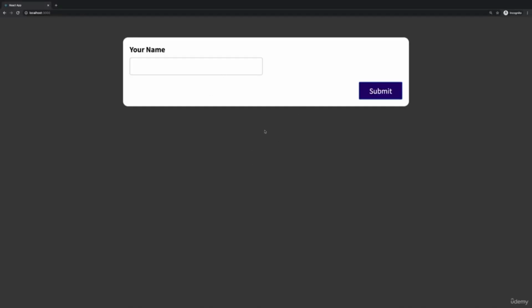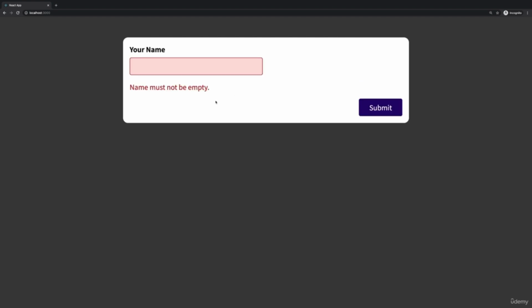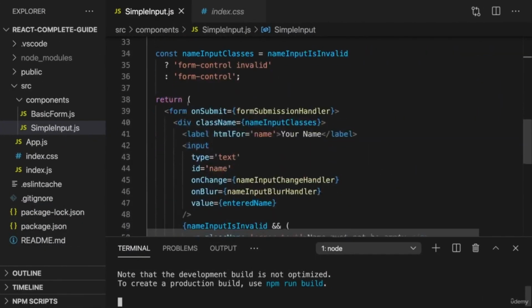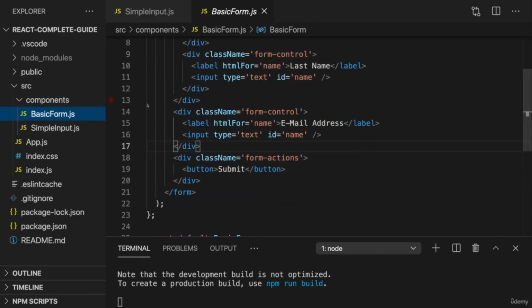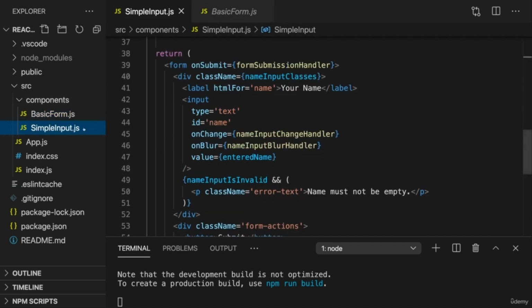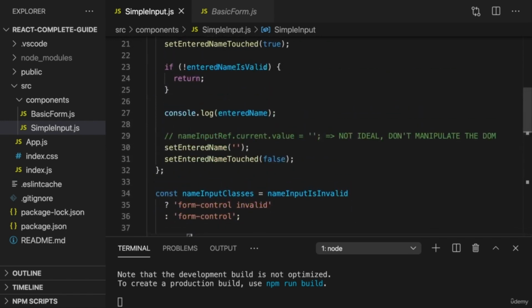So I'm happy with the behavior of this input, but there's one thing which we must not forget. This is one input of an overall form, and in this case, of course, it's the only input. But often you would have more than one input, as we're also soon going to see in the basic form JavaScript file. And for such scenarios, it would be good if we also could find out if the overall form is valid. In the one input case, the overall form is always valid if the one input is valid. But if it's a form with multiple inputs, that's of course not the case.